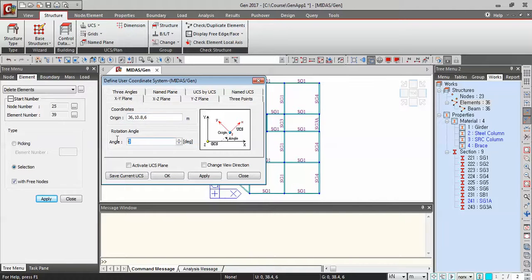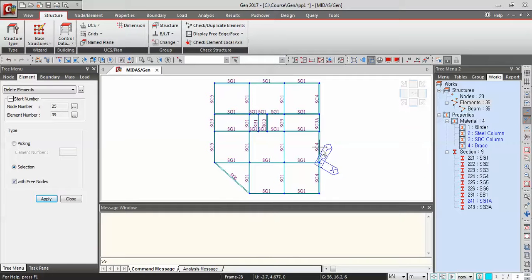The angle naman, we will be putting -30 because we will be rotating our user coordinate system 30 degrees clockwise. After that, making sure na na-input na po ito, we will be clicking on apply. So there you go, that is the origin of our user coordinate system already. We are now using the user coordinate system and we can close this. Now after doing this, we now define our line grid.